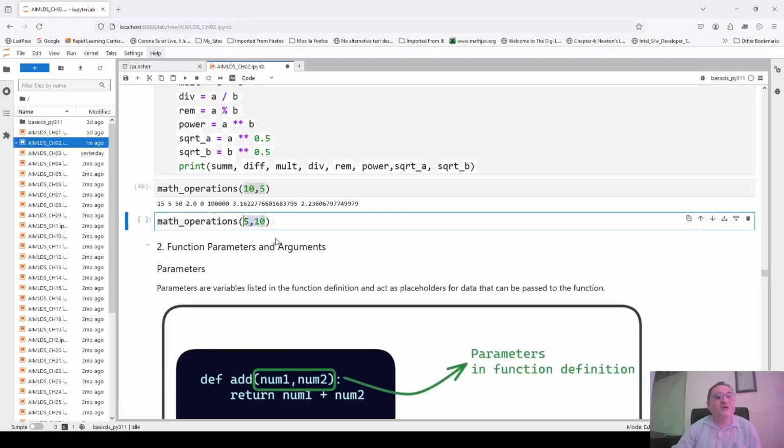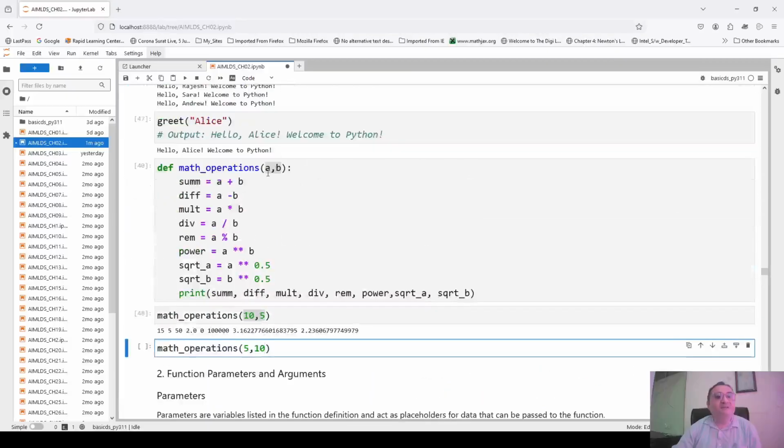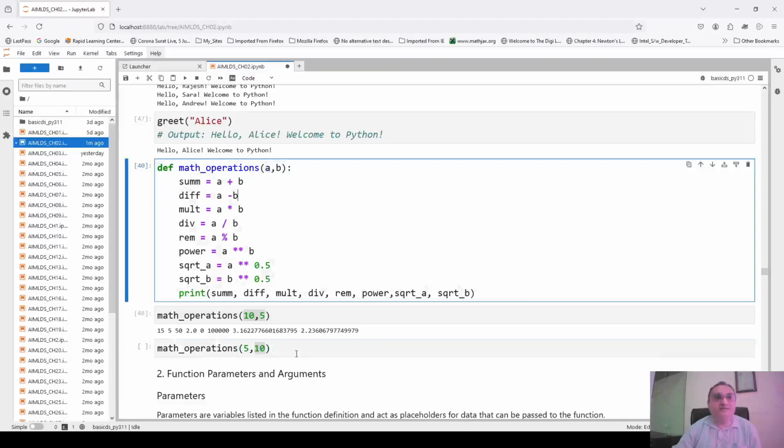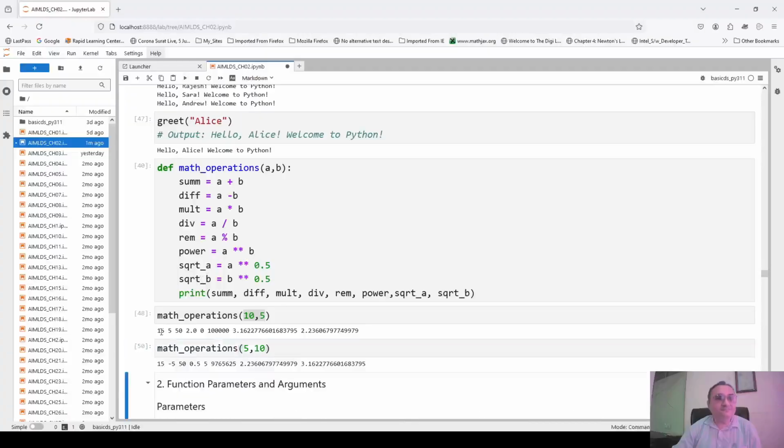But here now 5 and 10. So this time A will become 5 while B will become 10, and that will make a complete difference in the result. Let us check it. Sum will not change because B plus A or A plus B both are the same, but the difference A minus B, now this is A and this is B. So the difference is 5 minus 10, so minus 5.